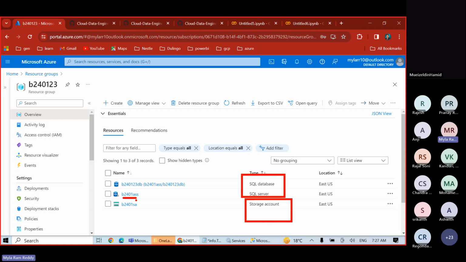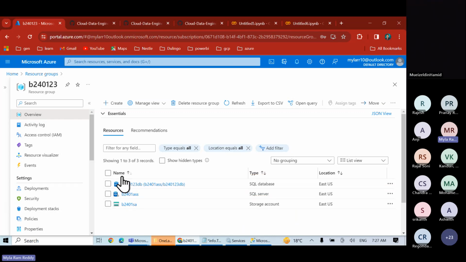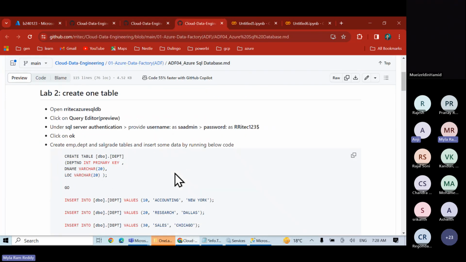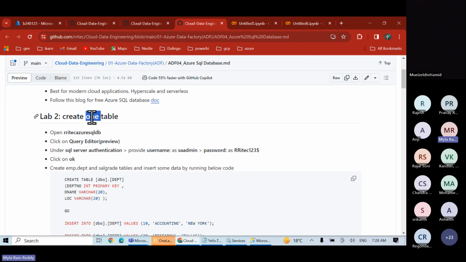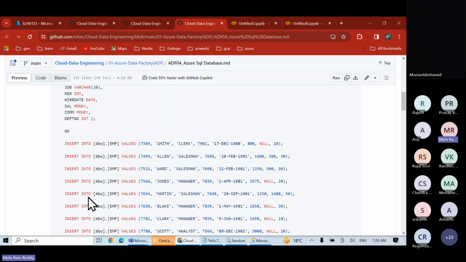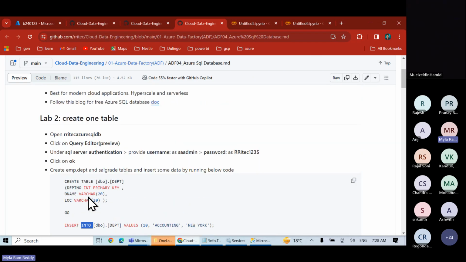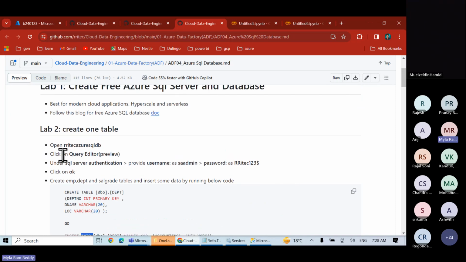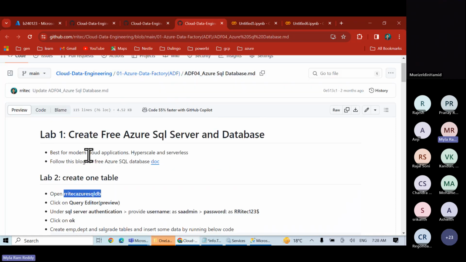Wow, beautiful. You completed creating this one, right? Then I would like to go and access this database. I want to create one table and insert some data into it. Then I want to read something. I want to do this activity. How can I do that? Open the Azure SQL DB. How to open it is using the query editor. We need to observe where this query editor is available.